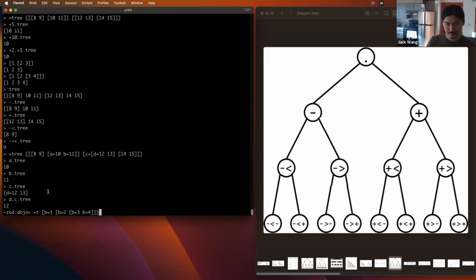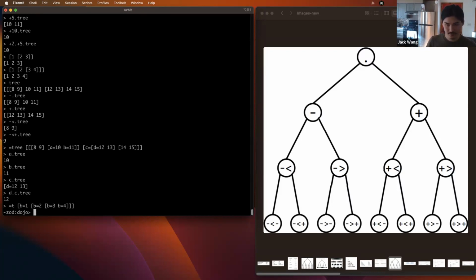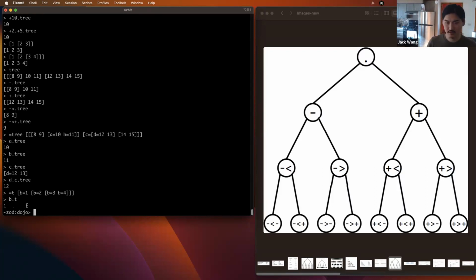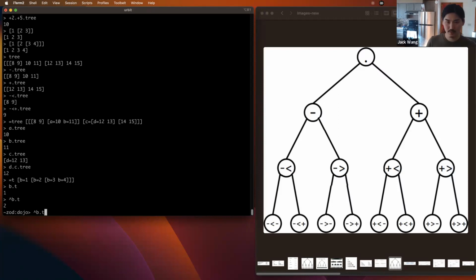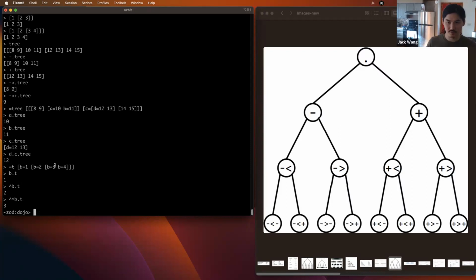Let's try this example. Here we have a data structure in which there are several things called b. If you do b.t, it's going to return the first match that it finds, which is 1. But we can actually search for the next match as well, with the following notation. This character is called a ket. It just says skip the first match and find the next one. Boom, we got the 2. We can do ket again, we get the 3. And we can do ket again, get the 4.